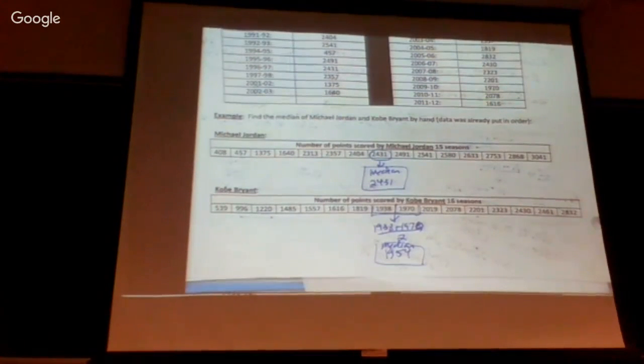Now I want you to take out your calculator if you didn't already. Find the median for Michael Jordan, and you have 2 ways you can do it. Find the median for Kobe Bryant, and you have 2 ways to do it. Okay, so I'll give you a minute to kind of try those.